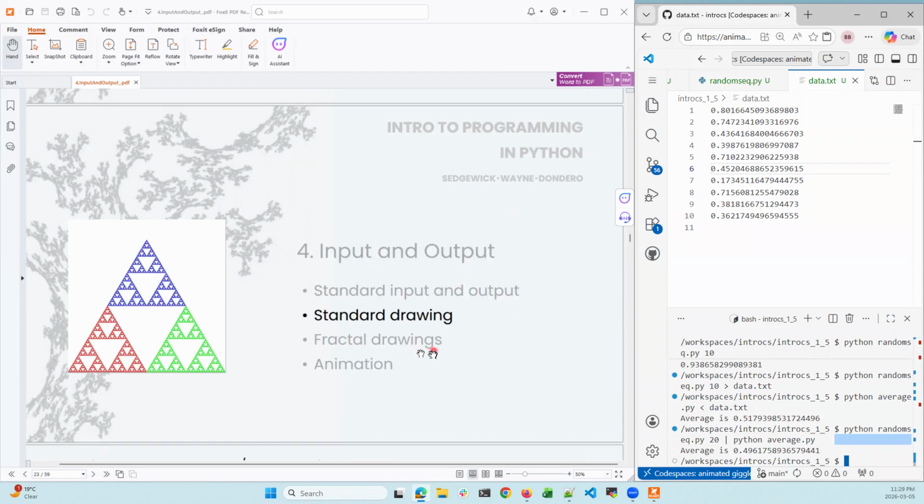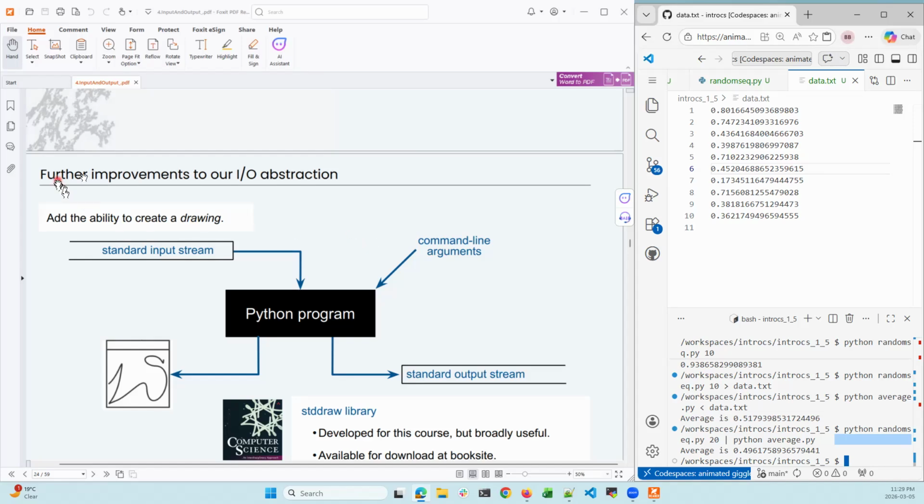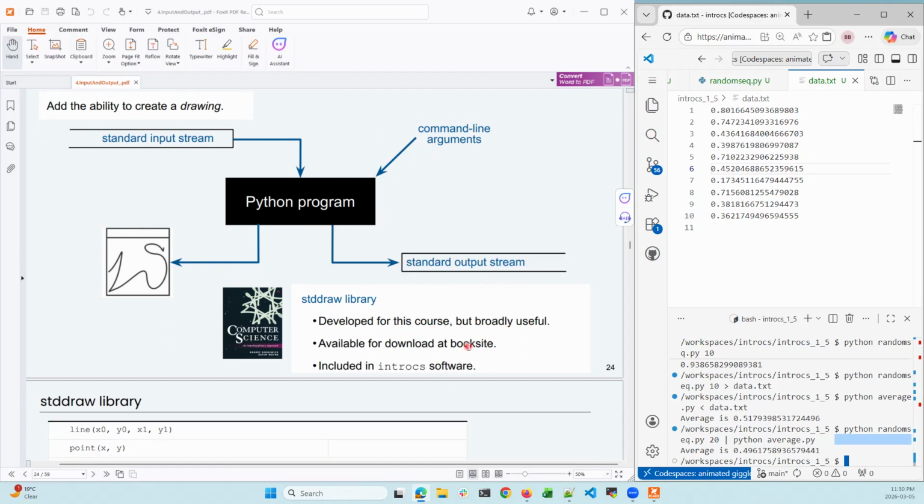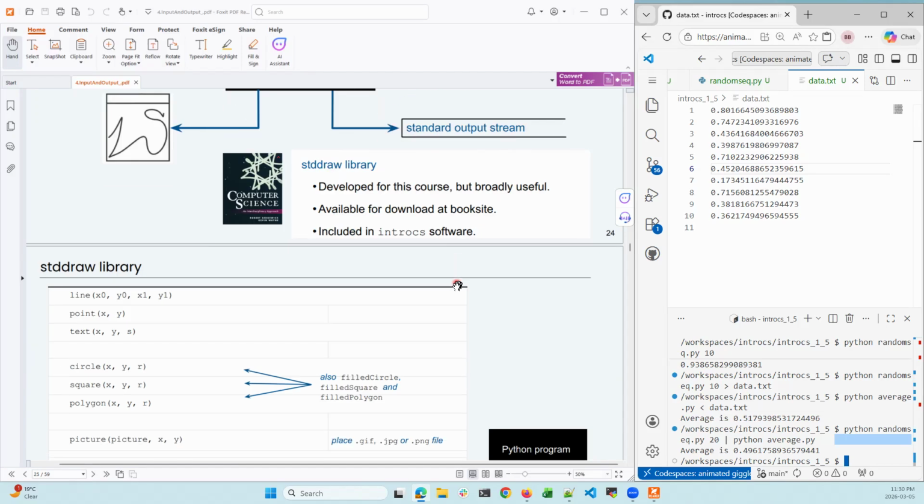Standard drawings. Now we're moving on to drawings. So let's have a look. Further improvements to our IO abstraction: add the ability to create a drawing. We use the Princeton's booksite library. We have a standard input stream for part of the program, we have command line arguments, and now we have some drawing as the output. We use a standard draw library developed for this course, very useful to do it, and you see the standard output as well.